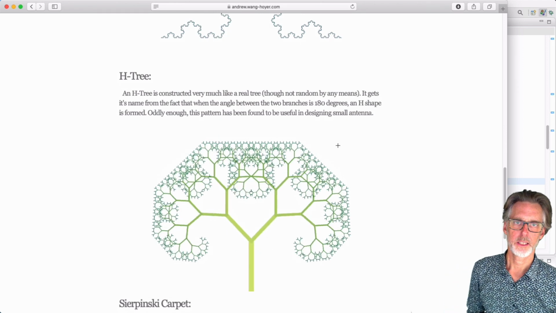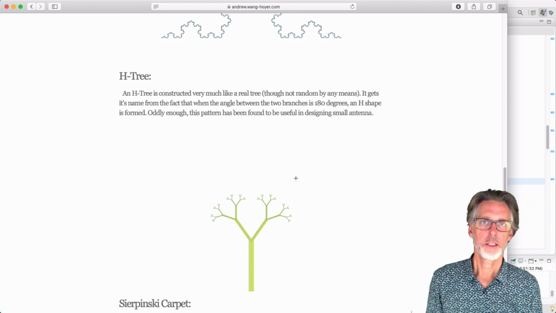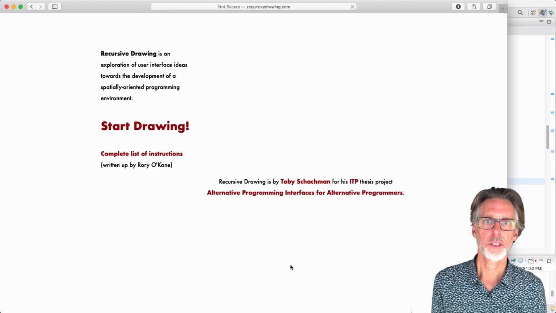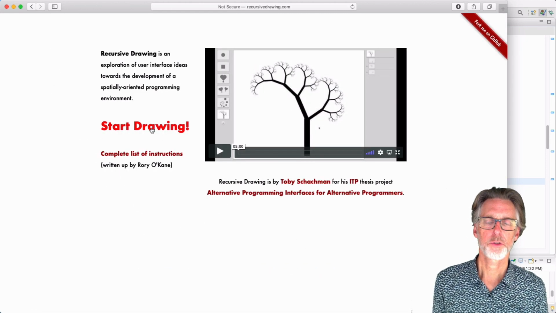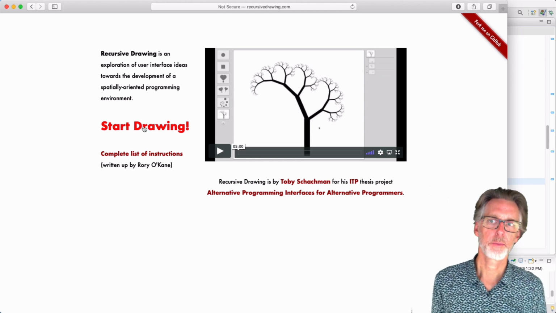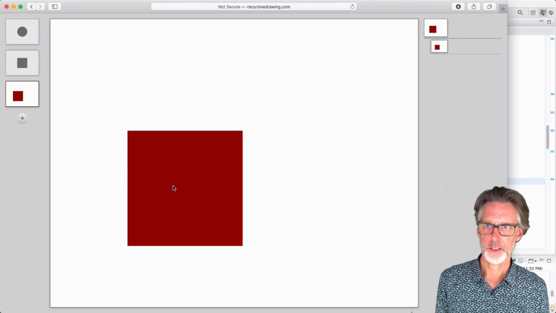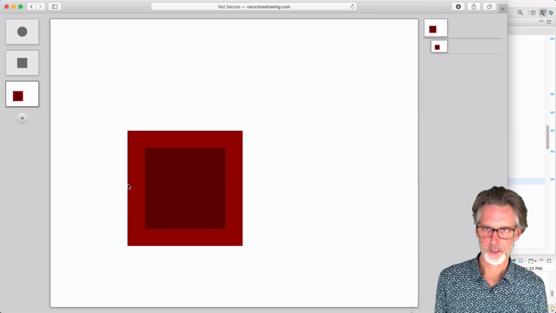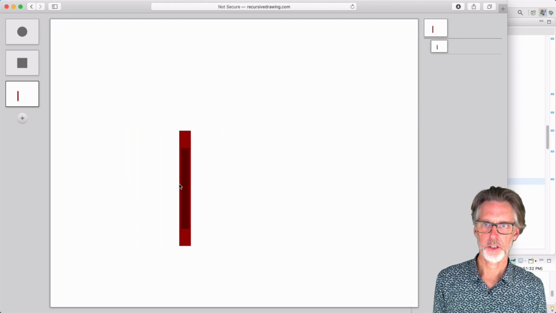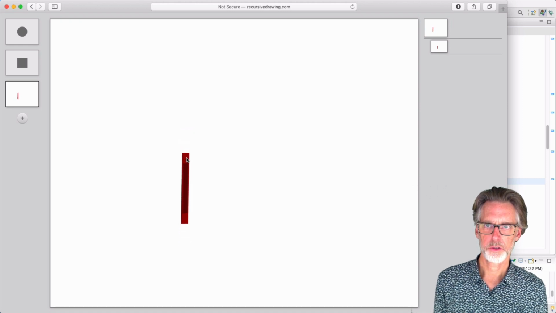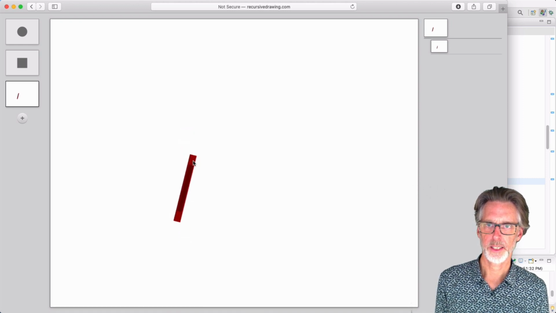And a tree here. So these are fun things to mess around with. And these are all examples of recursive drawing. So recursive drawing is definitely amusing. Let me see if I can do this. I'm going to drag a square over here, and I'm going to use the Shift key to change the width of the square, and then use no Shift key to sort of shrink it a little bit.